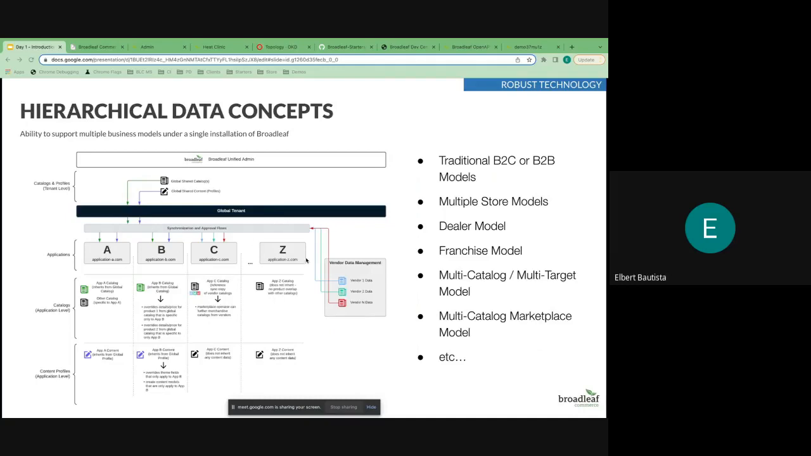So again, just to recap, these concepts of tenancy, applications, catalogs, and profiles can be used in a variety of different business models, and they're used to support a lot of different scenarios that really need to benefit from this idea of inheritance or multi-tenancy or organization. So any questions about that?